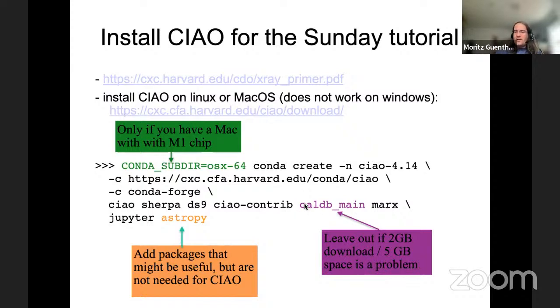And so if you have that space, the easiest is to install the CalDB. You can delete it, of course, on Sunday afternoon if you need that space back. If you don't have that space today, you can leave out this CalDB main. That's going to save you most of the download. After that, it's a few hundred megabytes, and your Wi-Fi will thank you, because it's going to be a lot faster to download. But then we'll have to manually download the calibration files that you need for your example on Sunday. So if you have space, just throw it in and then you have it. If you don't have space, we'll deal with that on Sunday.